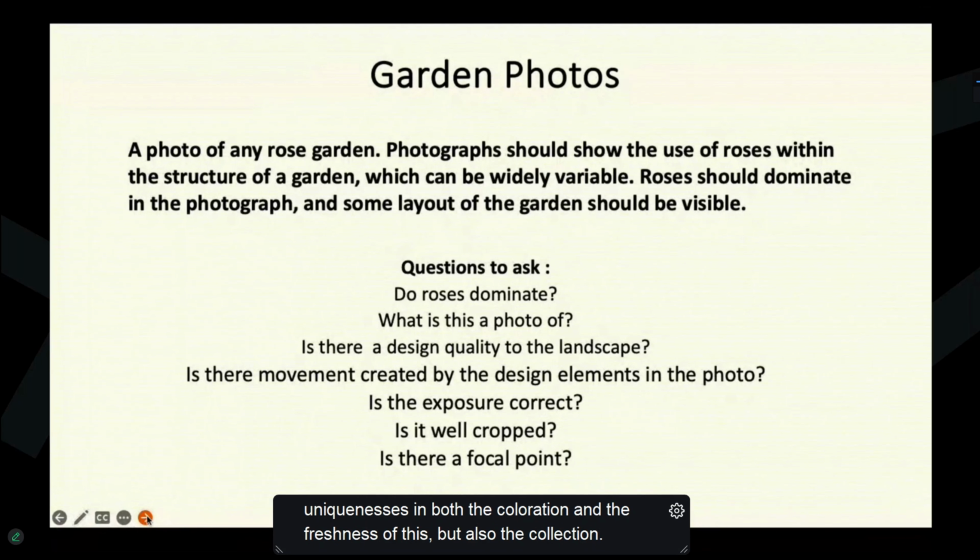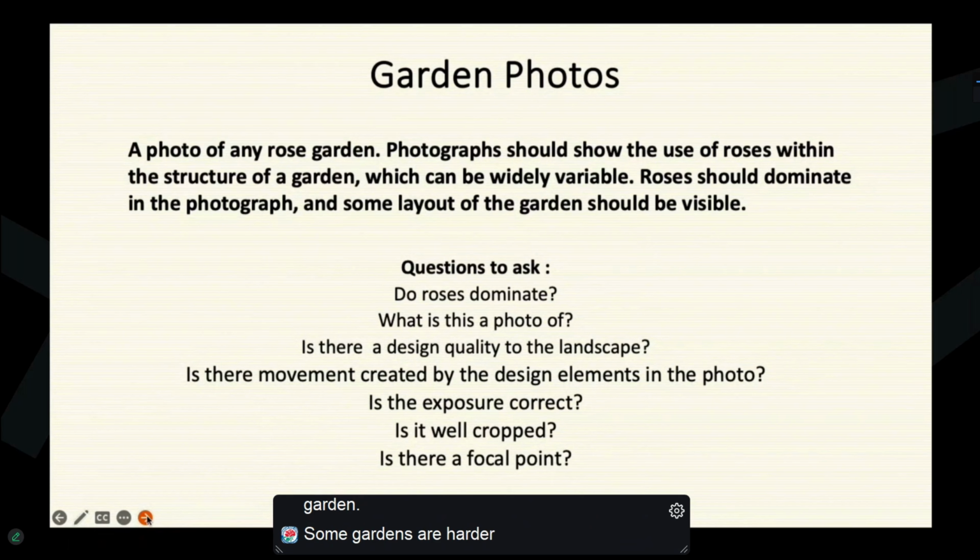So I'll move on to garden photos, because I really admire the garden photos that are taken across the country, whether they're public gardens or private gardens. But those photos try to capture the structure of a beautifully designed garden. Some gardens are harder to photograph simply because of the design. You want the roses to dominate and the layout of the garden to be visible.